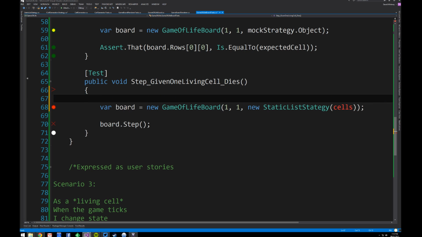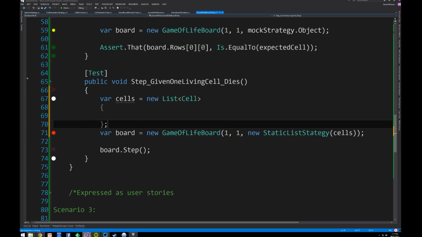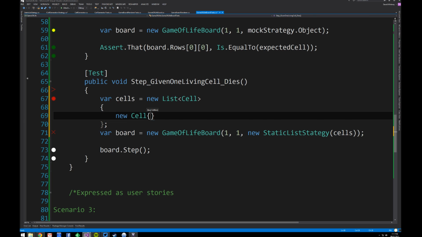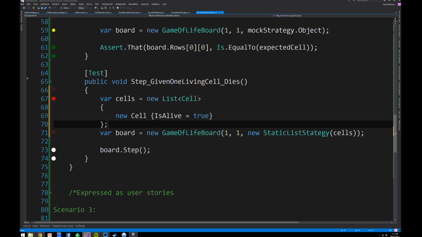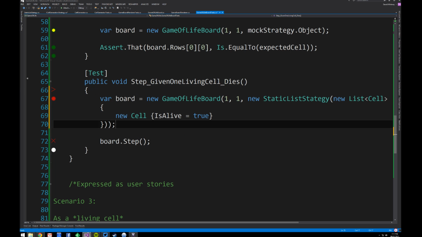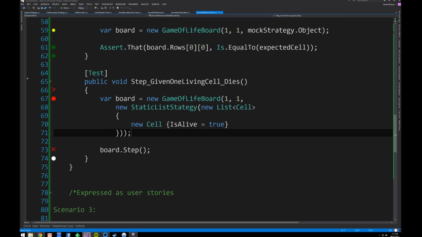Cells. So var cells equals new list, and all that really is doing exactly the same thing that mock was doing, but it's a little bit syntactically shorter. I want a list of cell, and I want a new cell that is alive is true. And actually, let's do that. Great. So new 1x1 game board with a static list strategy with a cell that is alive, and when the board steps, it's getting a not implemented because we've not implemented the step.